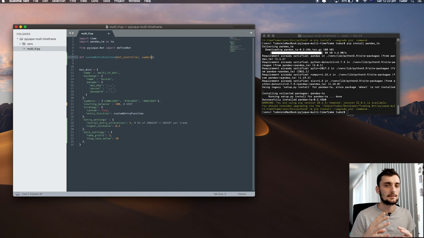It's the object that places the orders based on the signals received. It exits from the orders based on the information provided here. In the bot dict, it creates the database to store the orders locally as well, and it does a bunch of things that basically help us with this. So that's the bot controller.